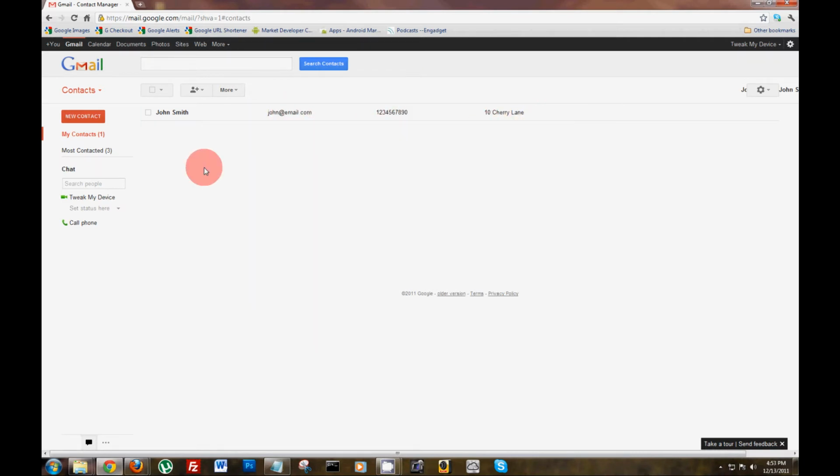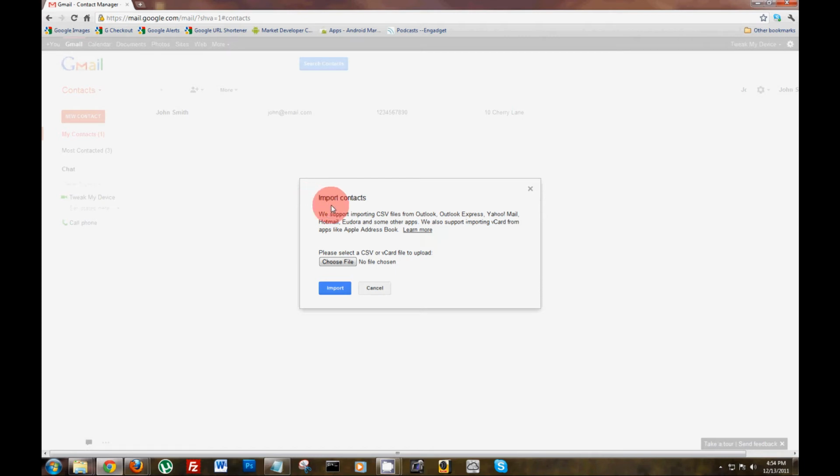That's a slow way to enter your contacts. There's a more efficient way. Click More and Import. Here you can import a CSV file from your Outlook or other email accounts and import a vCard file from your Apple address book.